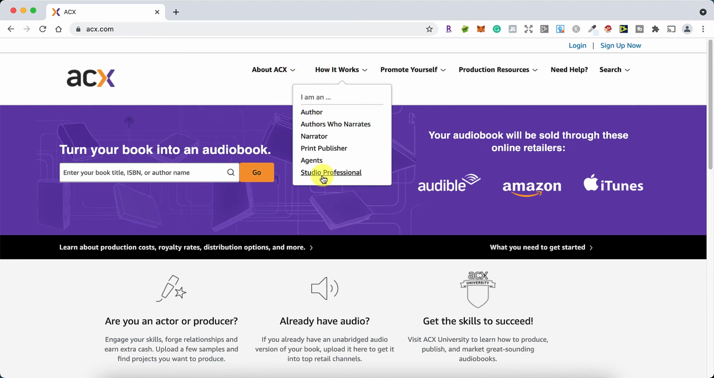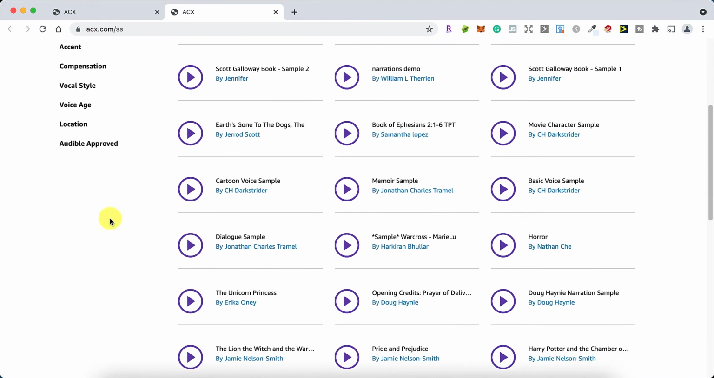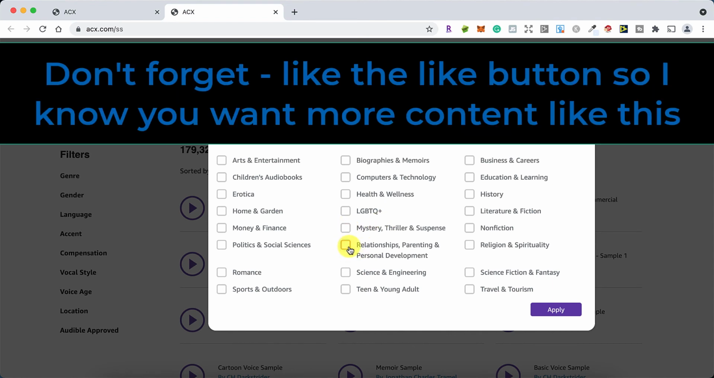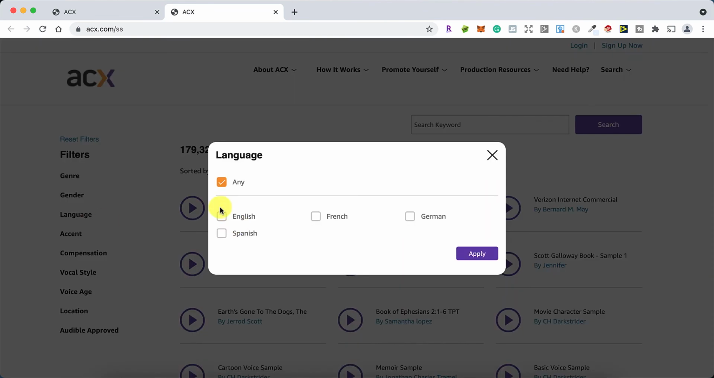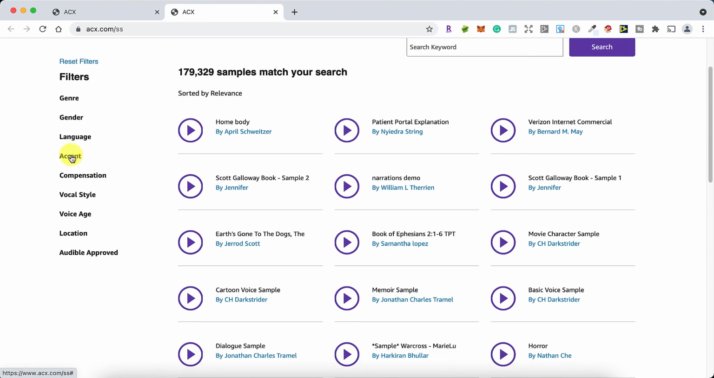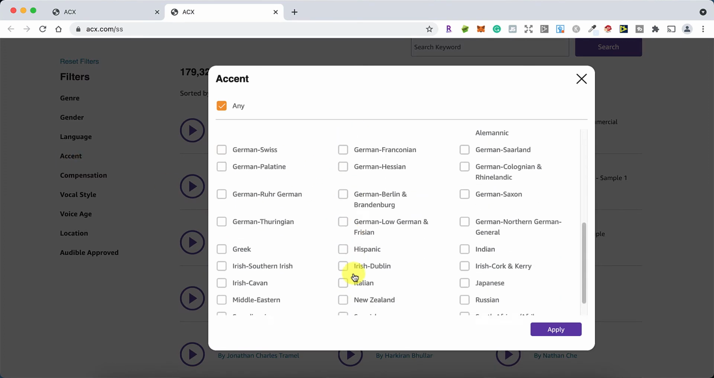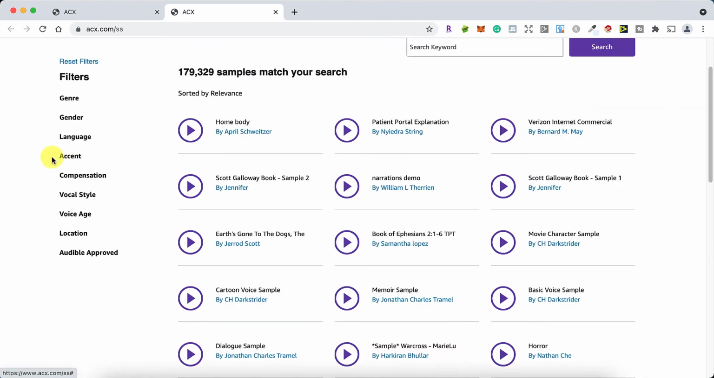Before we close off, ACX actually has their own narrators, and you can search for them if you want, okay? So I wanted to show you that you can actually search for a narrator over here, and you can filter according to whatever you want to set your filters for. So maybe you want to filter through genre, maybe you've got relationship, parenting, or science and engineering, play around with that, and then maybe you want a male or female voice. You may have specific language requirements. They've got accents that you can have a look at. I'm not a voice actor, so I couldn't do all of these or any of these, but if you have a specific one you're looking for, you probably want to have a look at that.